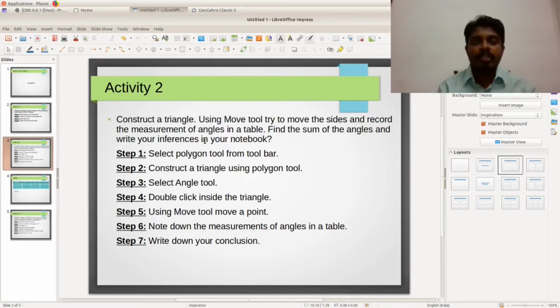Okay, so I'll repeat once more the question. First you have to construct a triangle. Please understand the question. First you have to construct a triangle. After that you take move tool. Take the move tool and you click on any point and you move the point. So the triangle will be also changed. Angle will be also changed. And you just find out the sum of the angles. Okay, and you write down the conclusion. Inference means conclusion in your notebook.